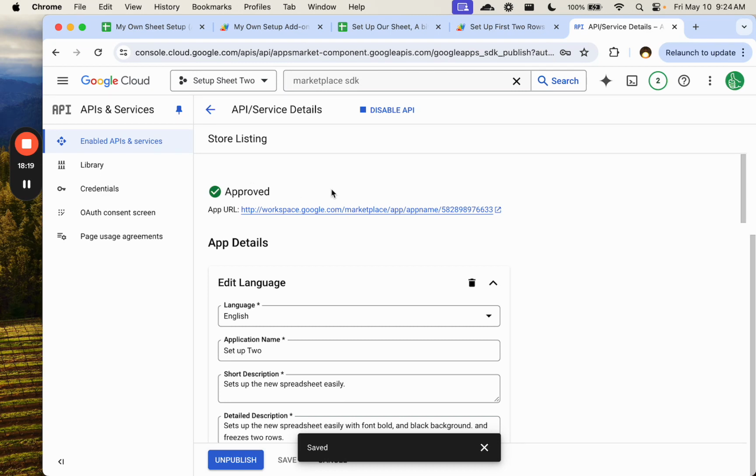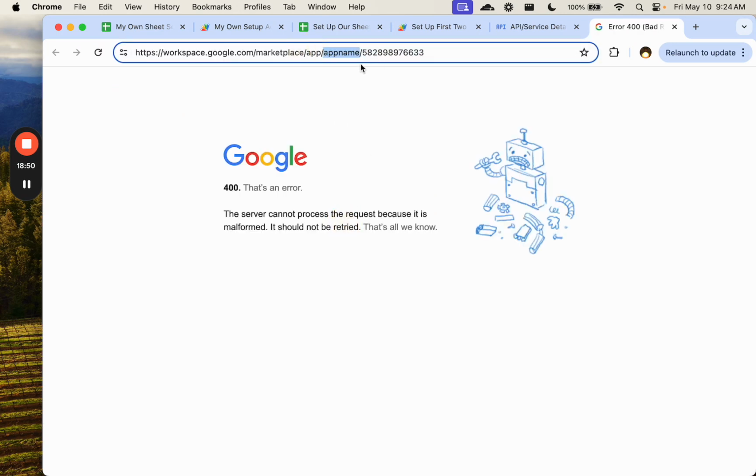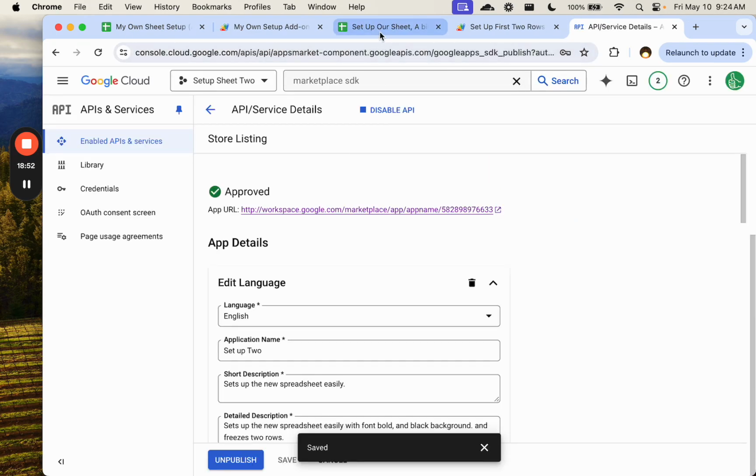Externally, if you need to do external, you need to get the OAuth consent screen approved first, and then you need to get this store listing approved. But in this case, we have now approved it. The cool thing about this is it's not available to anyone not in our domain. The bad thing is this app URL doesn't exist. Literally does not exist. If you click on it, it will take you to a 400 error. If you try to rename it, the app name we put in, it does not work. I'll show you how we get this.